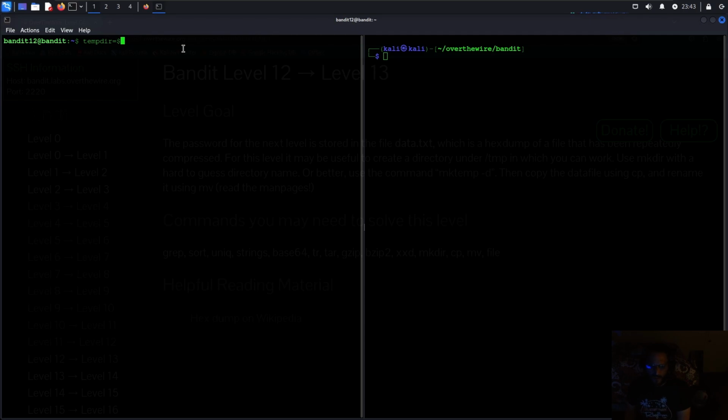The temp directory is equivalent to, we're going to use our money symbol, and then we're going to say mktemp, and then we're going to -d, and then we're going to close it. Let's see if this works. All right, so let's do an ls. I see the data.txt. Let's see if we can cd into that. Or actually, let's try to do a copy. So let's do a copy of that file data.txt into that temporary directory that we created.